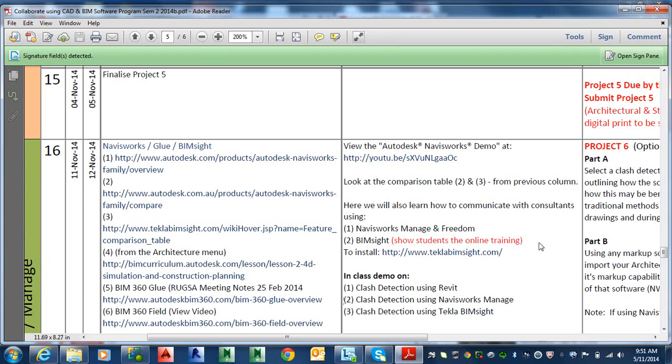Tekla, unfortunately, we had a few problems with it last time. This BIM site here is another program. This is a free program. It's quite a good program, but we had some problems with it. We can try it out if we get a chance, but there is an online training which is very good with it, and it's a free program that the people that make Tekla have put out. So we can have a look at that as well. That's where you can download it. It's only a small little program really.